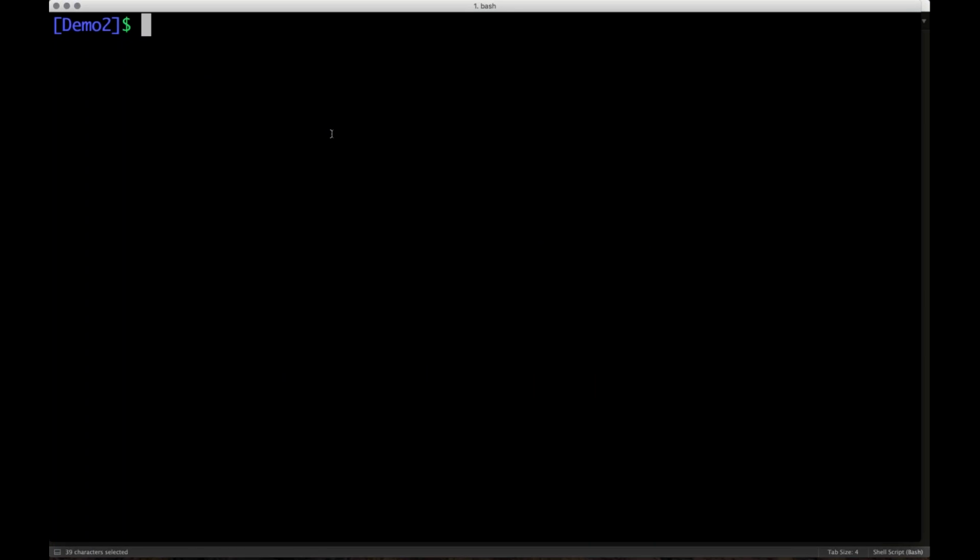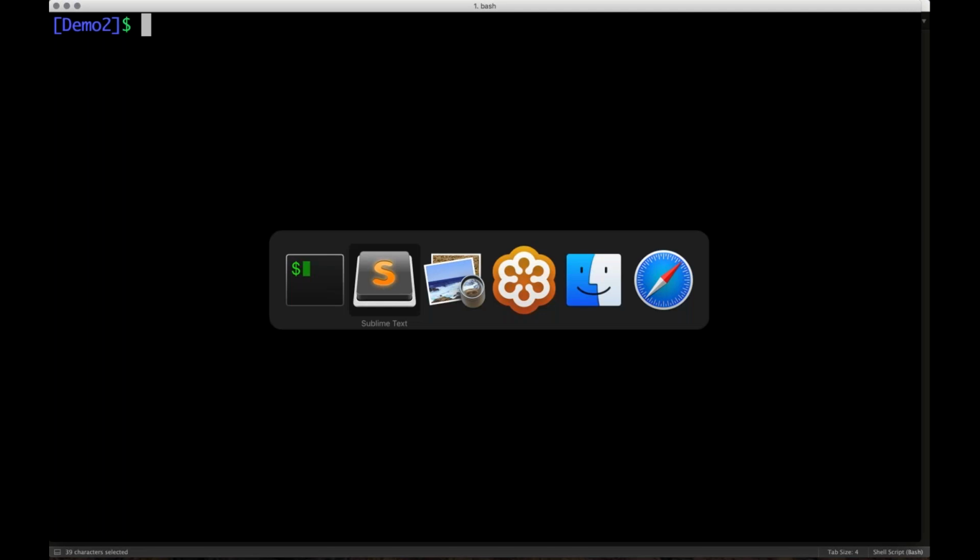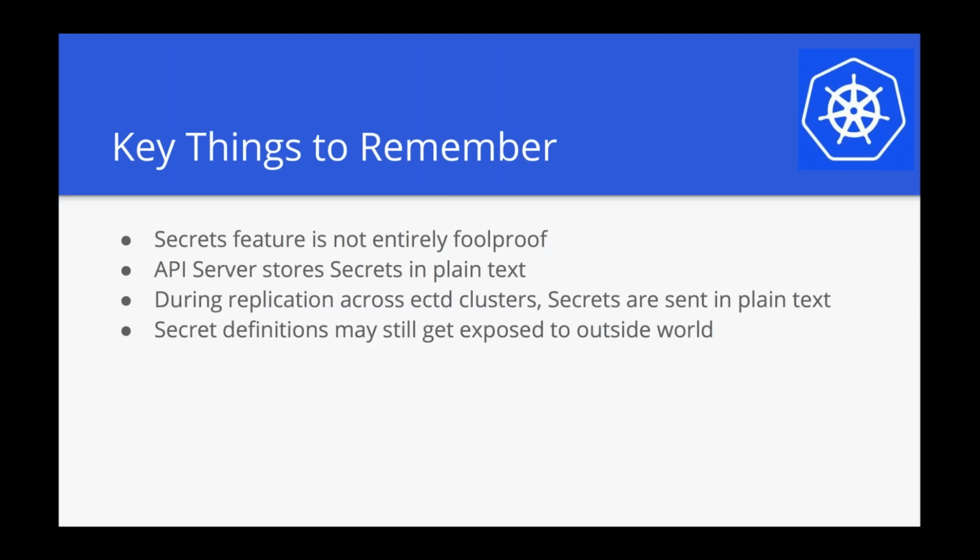But ideally, they should give you a little more choice than just using base64. All right, so time for us to get back to the deck and summarize a few things. So the secrets feature is not entirely foolproof, as we have seen. Mind you, it is using base64, so you've got to be cautious. You can't rely on that. But having said that, it is still better than config maps. It is still better than using traditional config management tools.